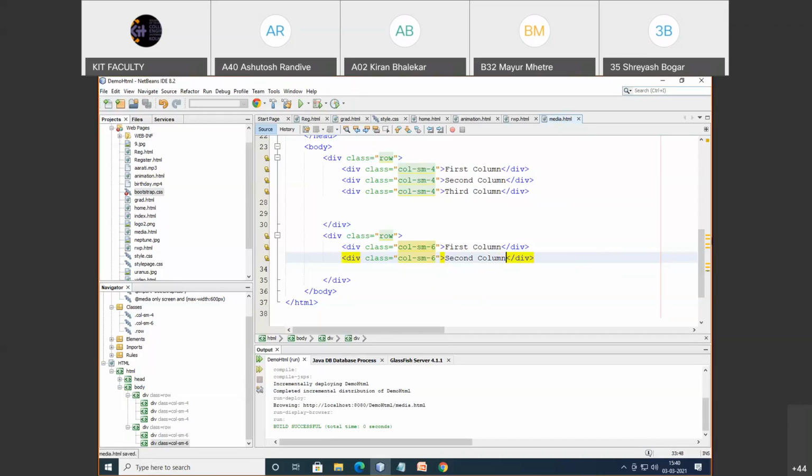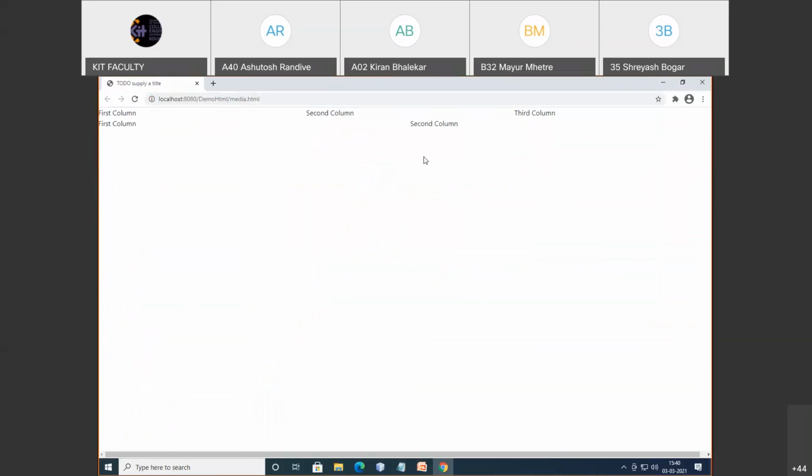Okay, now check the output. Now check first column and second column.